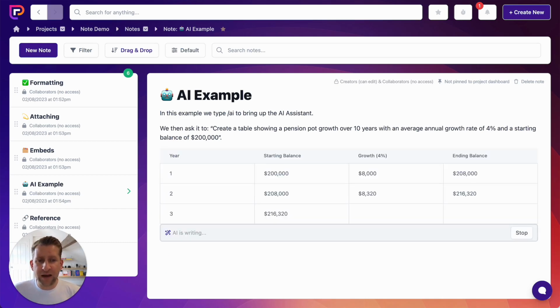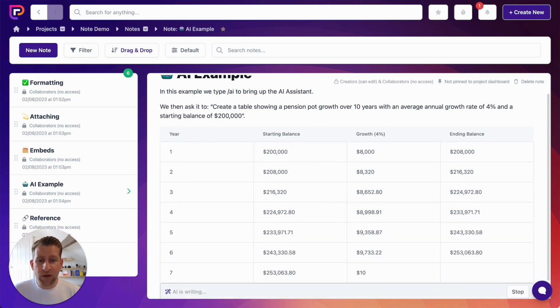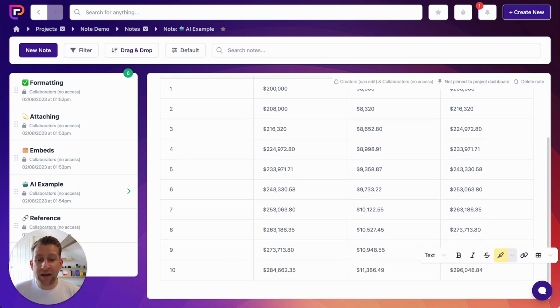you'll see that AI is now doing our calculations and creating a table right within your note. And this is just the power of AI. This might have taken 5 minutes, 10 minutes for somebody who's got some Excel skills, for example, in Excel. But in Project.co, you can ask the AI to do something like this and you'll quickly have a result.